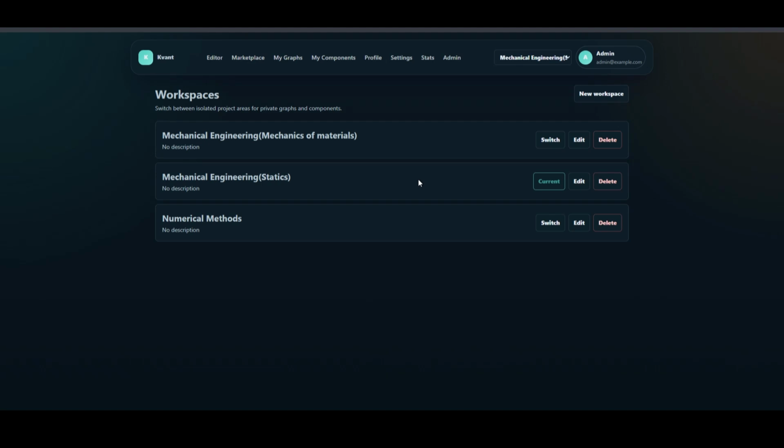What is Kvant? Kvant is a visual platform for engineering calculations. Instead of writing a formula once or calculating something manually in a calculator, we built a reusable calculation workflow. In Kvant, calculations are built as graphs.